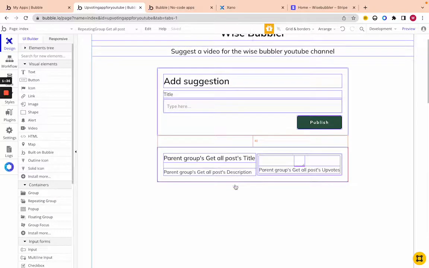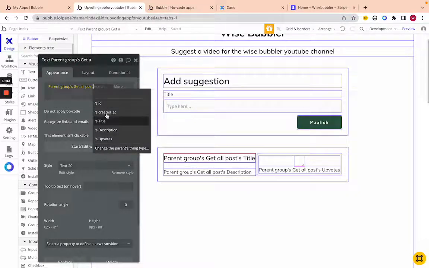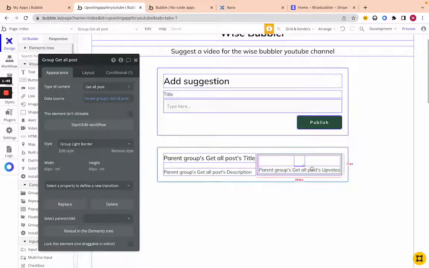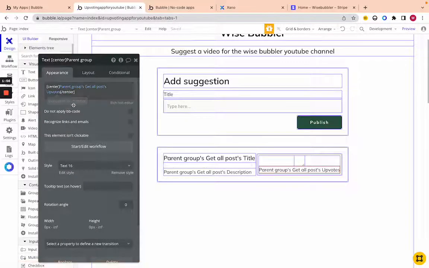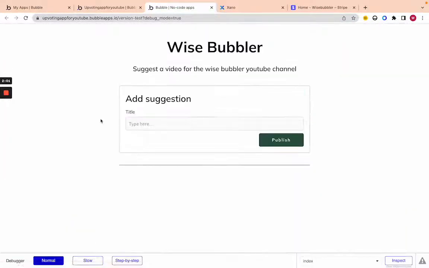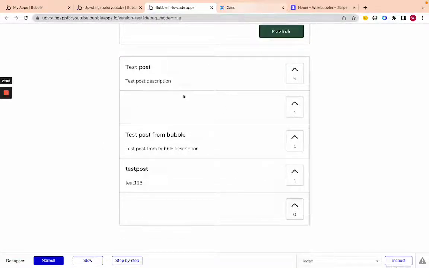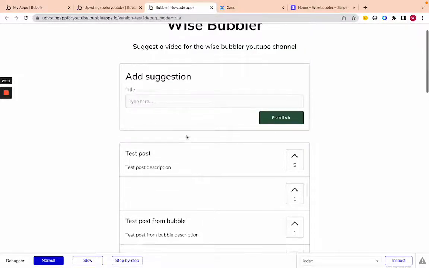The next thing we're going to do is fill out all the child data, which will be the parent group's get all posts. Title, we have the option of a title, description, upvotes, ID, created at, and here I'll put the description. And here's where the upvote container is. Here I just have an icon, and this will be the parent group's get all posts update. Let's see what we have so far. Okay, cool. We can see that we're getting all the posts. I have some empty posts in my database, which is why the title and description aren't showing up, but everything else looks good to me so far.